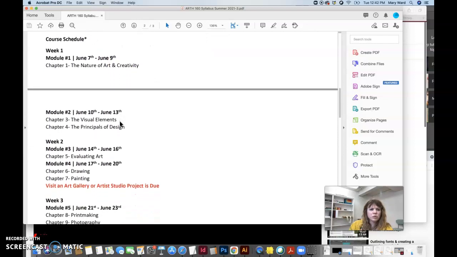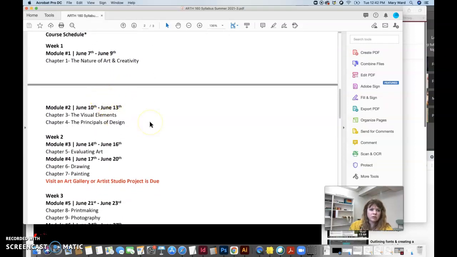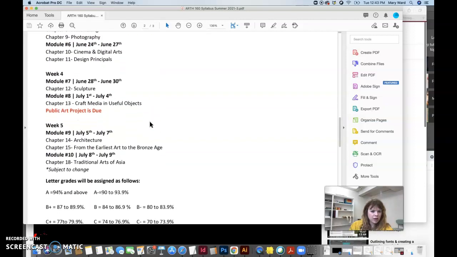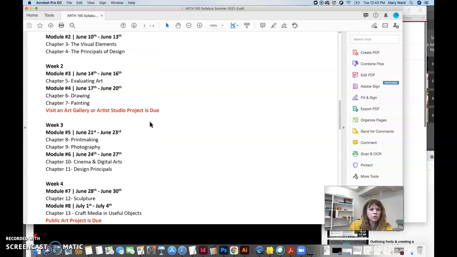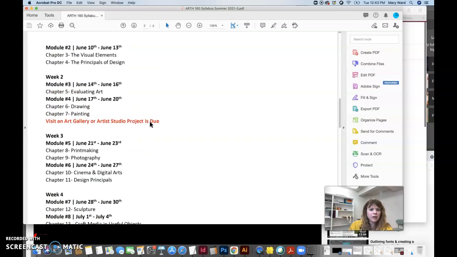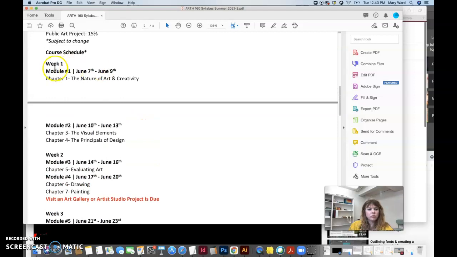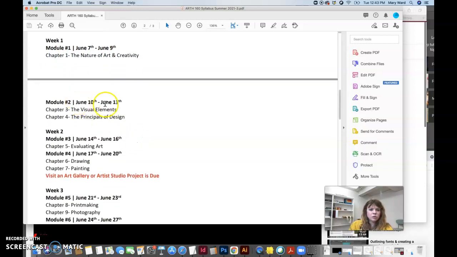So you can see here's the course schedule. There's 5 weeks in a summer course. We start June 7th and we end July 9th. With week 1, we have 2 modules in each of these weeks. So week 1 has number 1 and number 2 module. So we have June 7th through June 9th, we go through chapter 1. Module number 2, June 10th through the 13th, we do chapter 3 and 4.